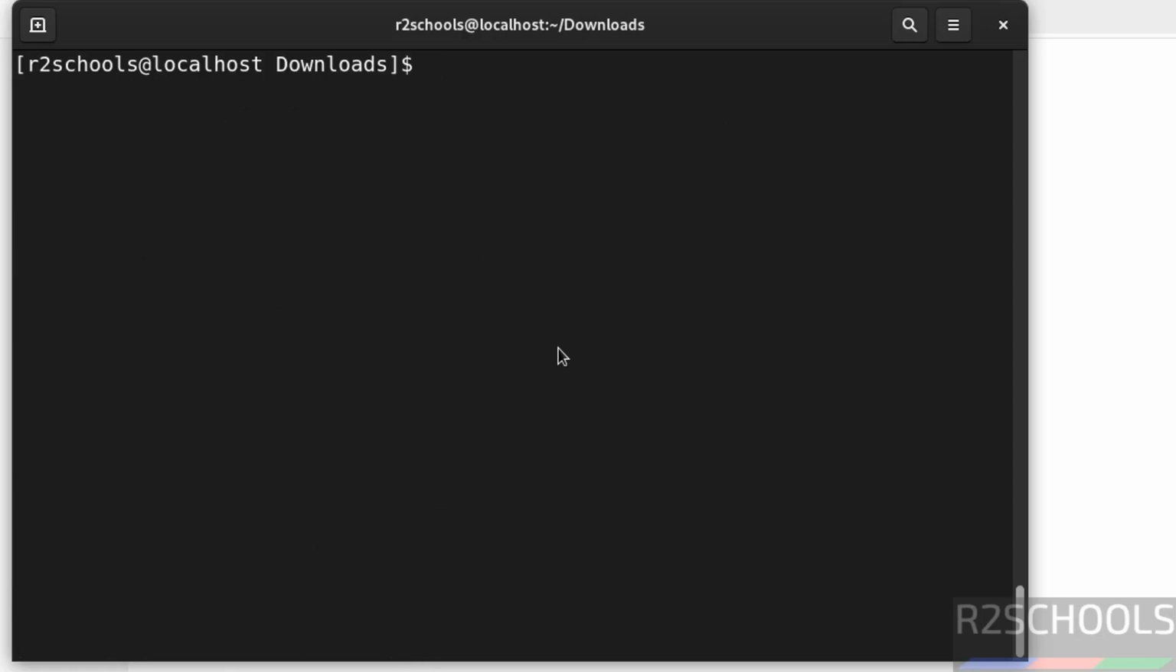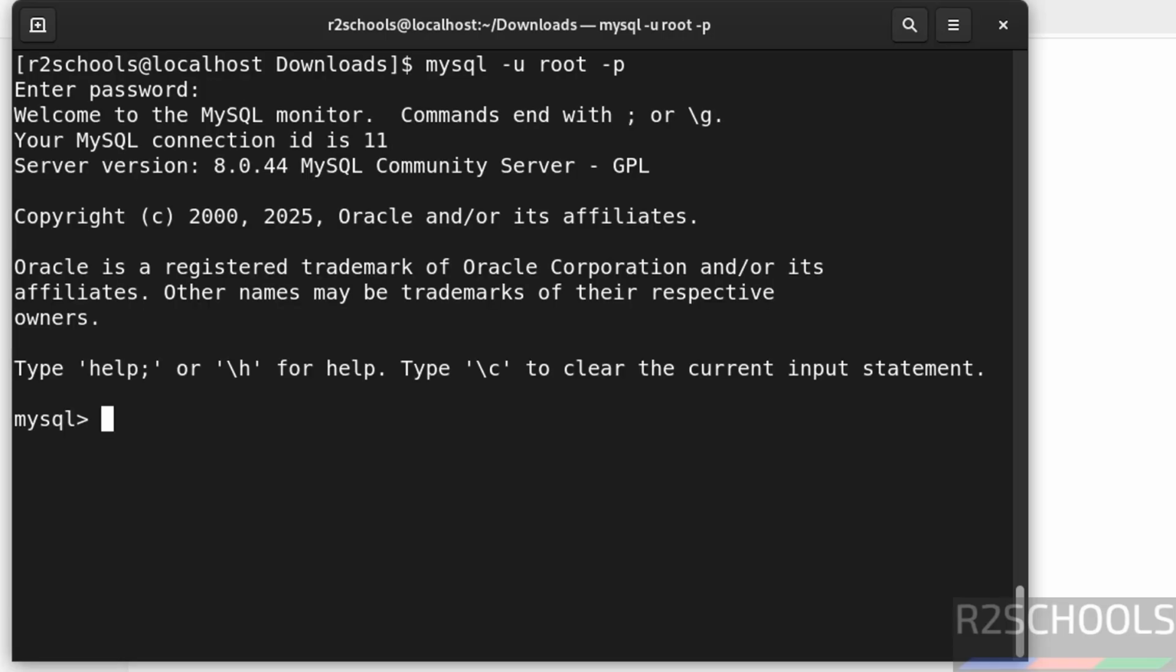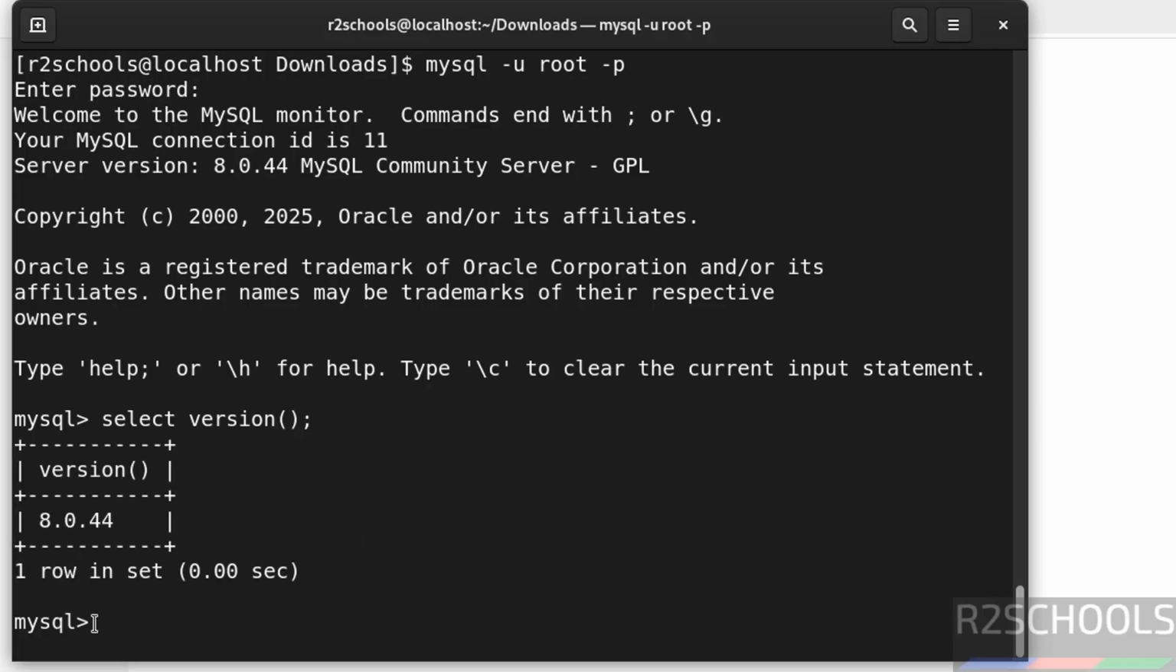Okay. Now connect to MySQL server. mysql -u root -p. Then provide the password that you have set for this user. See, we have successfully connected to MySQL server 8.0.44 on CentOS Stream 9. Okay. See, you can also verify the version by running select version. See, we got the same.